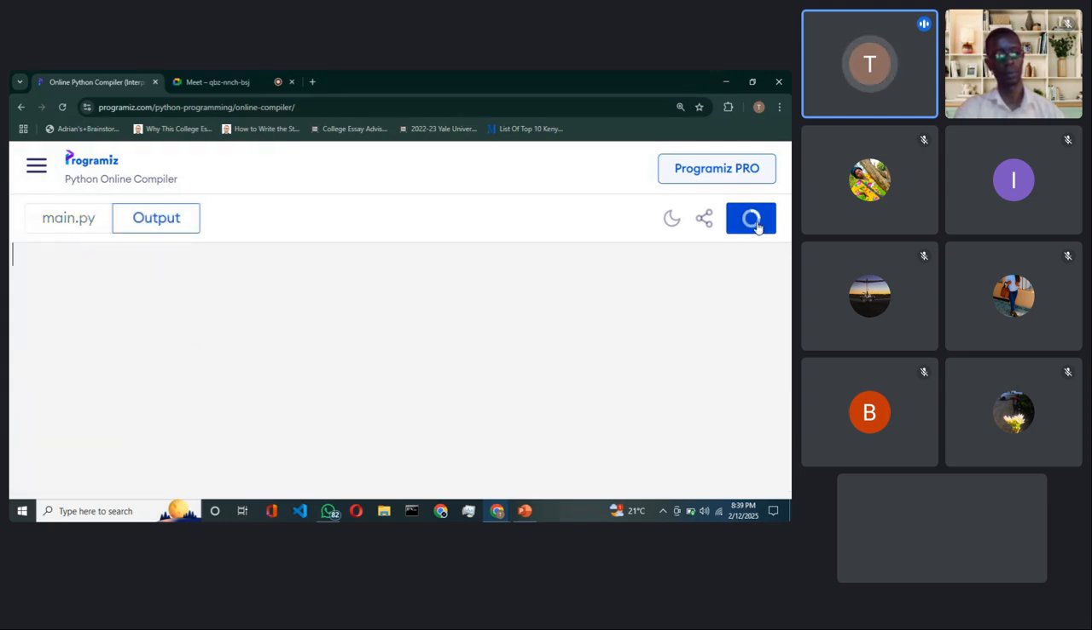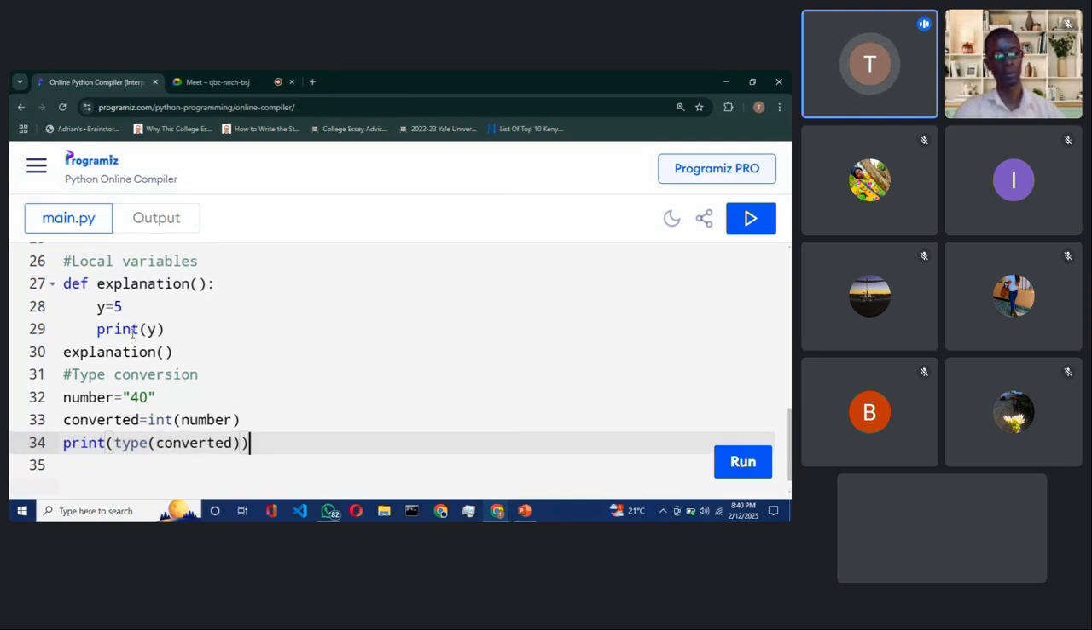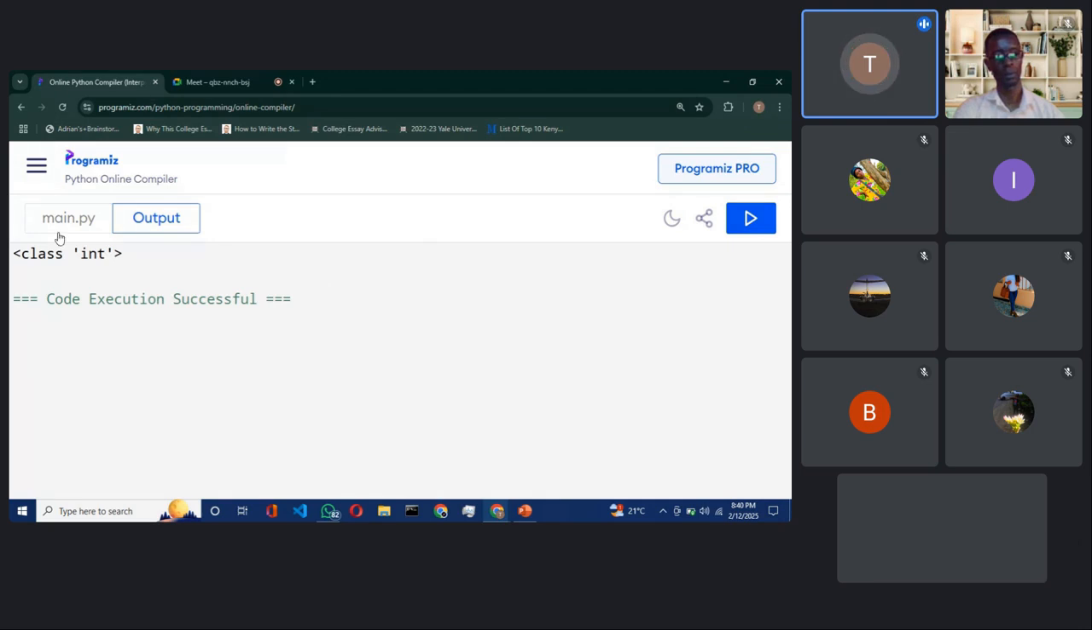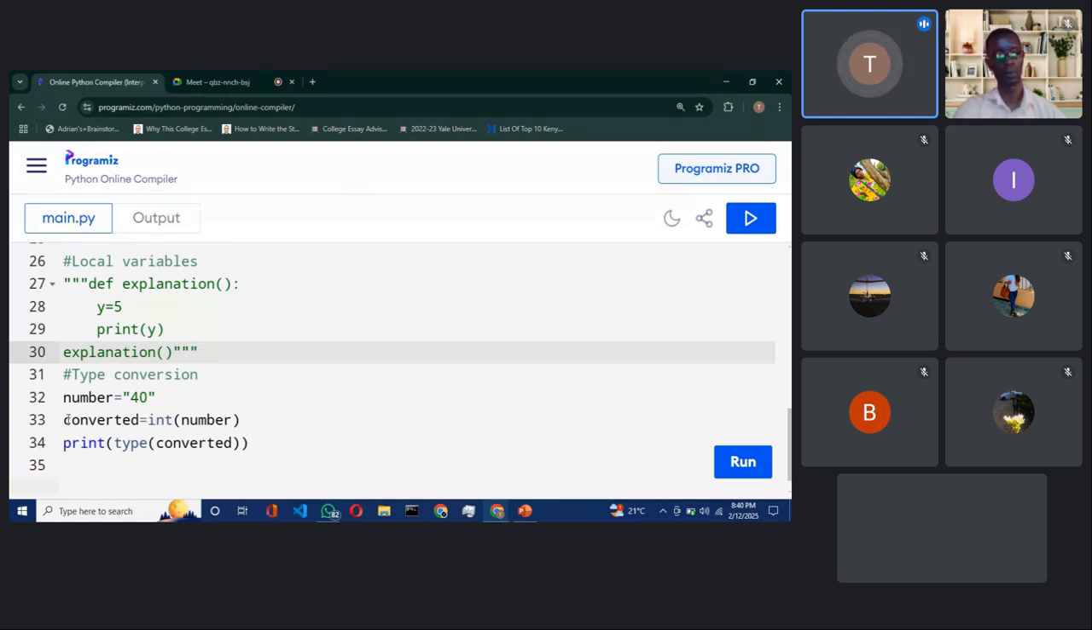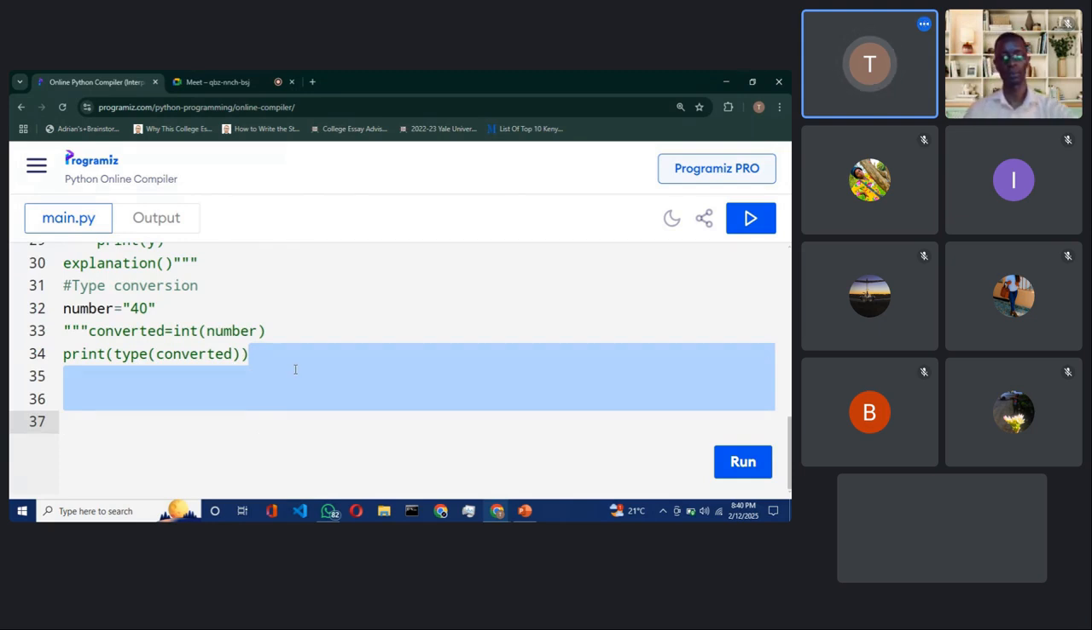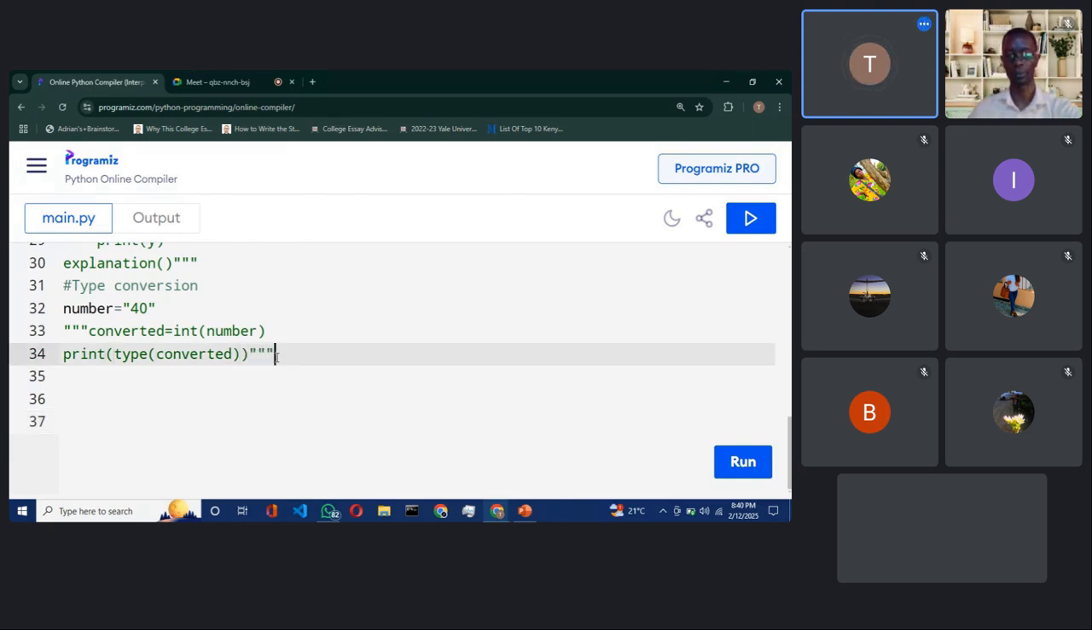And then we run it. Sorry, just give me a moment. When you run it, it will give out the class integer. So let's put this into comments, and then I show you what it is.